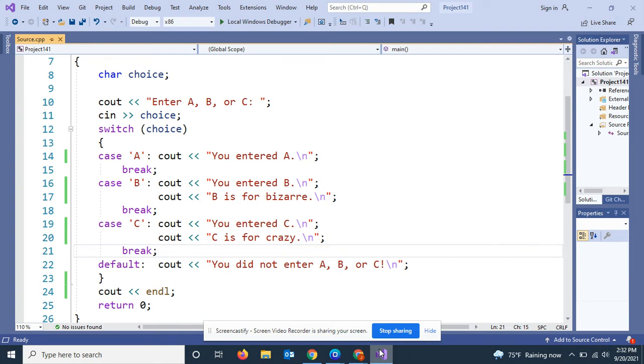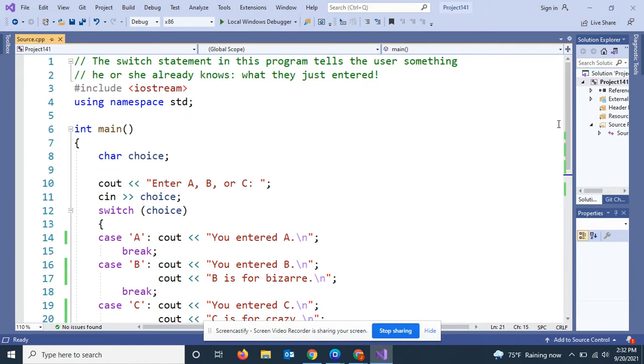This is our last topic in chapter 4. It's called a switch statement. Switch statements are really good for letting your program make decisions, giving the user options. I love switch statements. I find them really intuitive. I use them as much as possible.